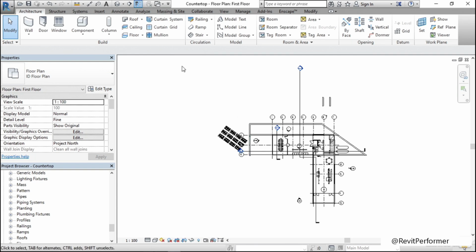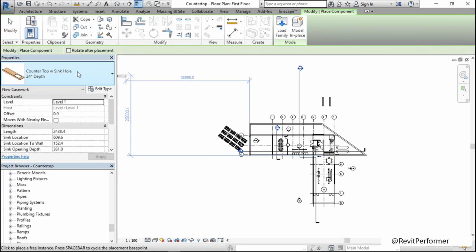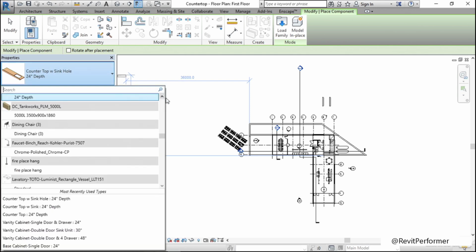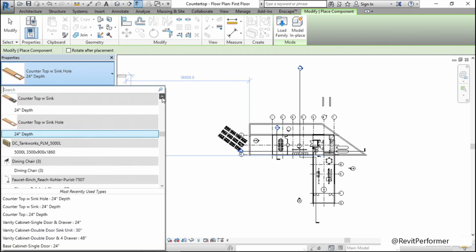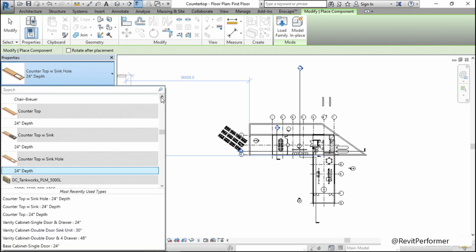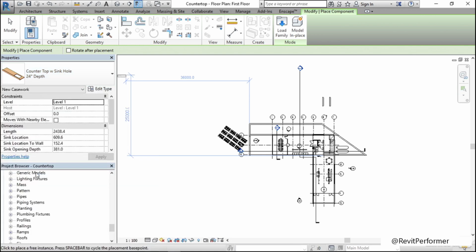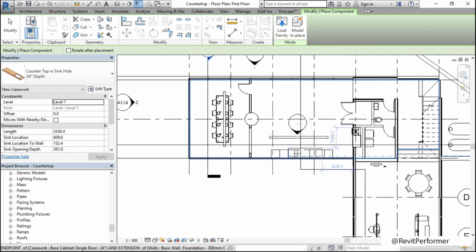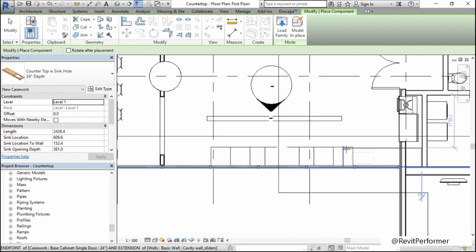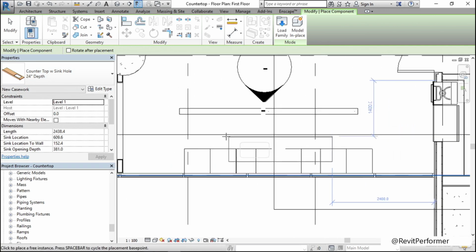To place your countertop, go to the Architecture tab, then select Component. Then underneath Properties, you'll find that we have a variety of different countertops that we can choose from. I think that I'll choose the countertop with sinkhole. The reason is that where we'll be placing this countertop, there will be a sink in it. Choose the 24-inch depth, and then zoom in to the kitchen area here on the first floor.